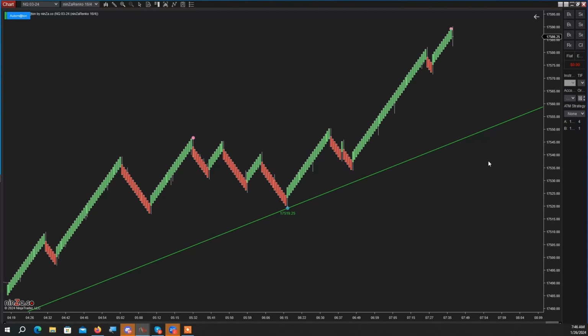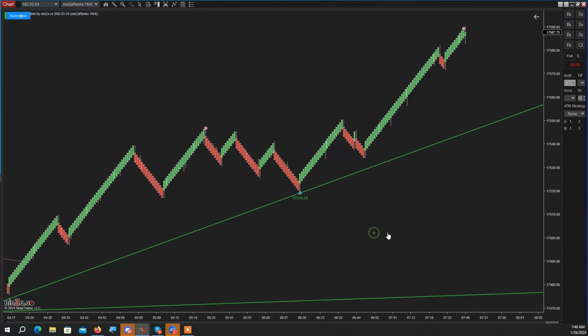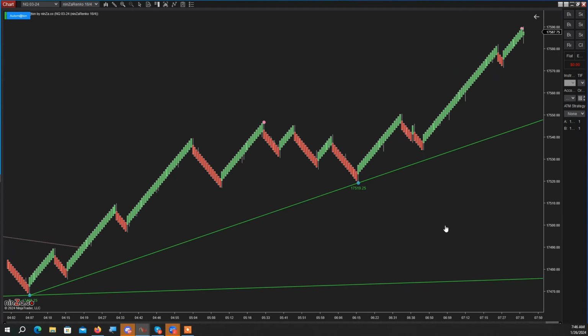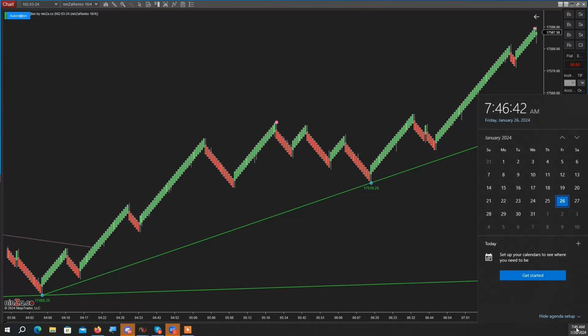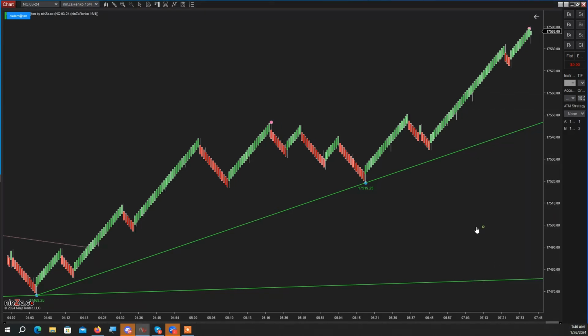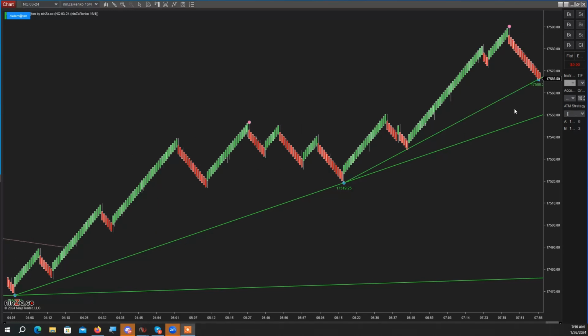If it breaks, there is no continuation. But if it holds, there should be another continuation like this for another long, which is what I will be taking, assuming I can catch it. Hopefully it happens before 9:30. Still early, so I'm hoping this will happen before I get really busy. So we'll see. Alright, so here it is.